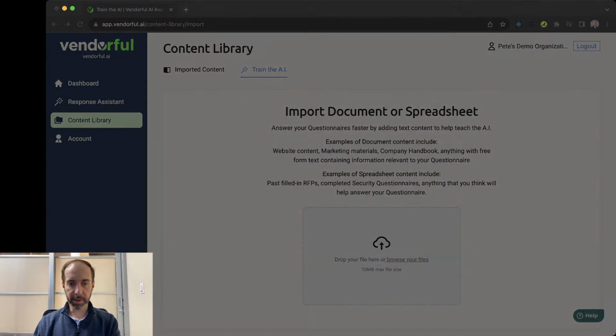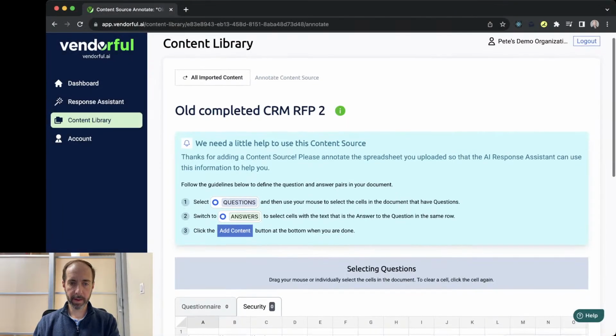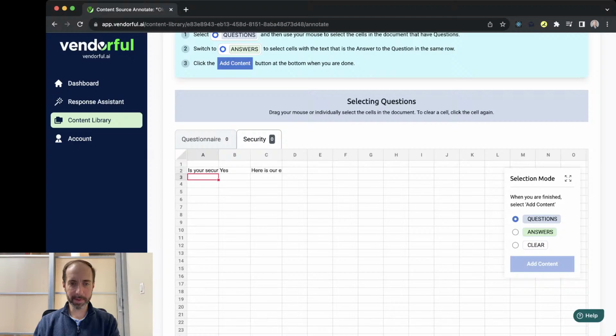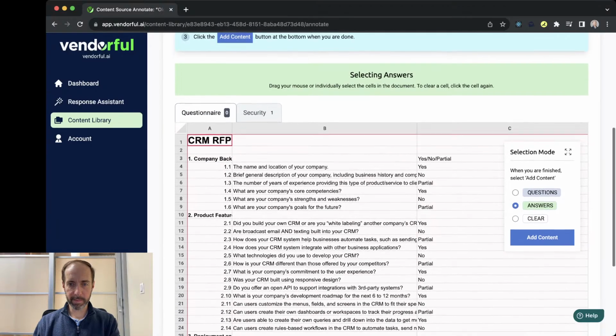We've got a bunch of stuff loaded here. Okay, so I'm going to start by loading up an old RFP. You see there's a couple pages in here. This one's very simple. It's just got one question, one answer. And we just tell the system where is the question and the answer. And that's it.